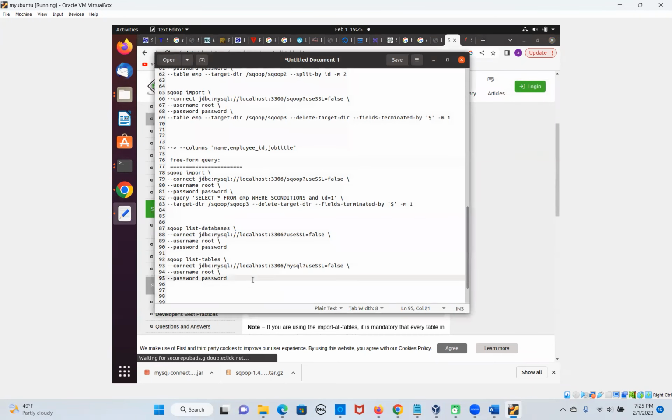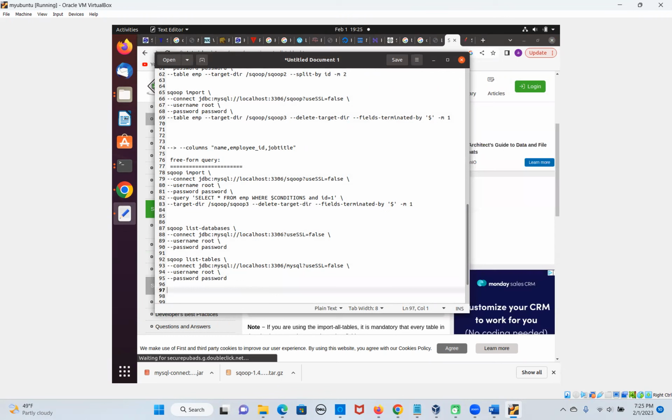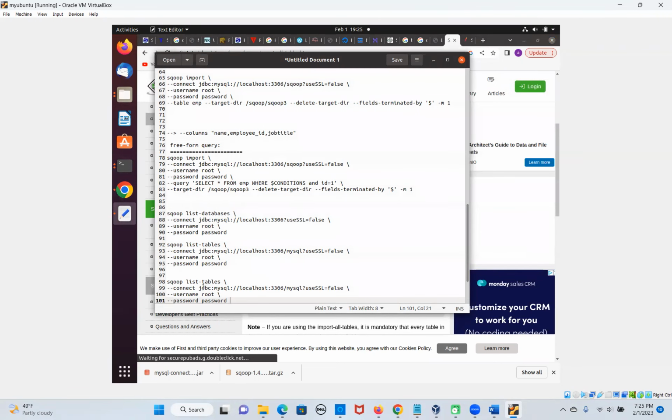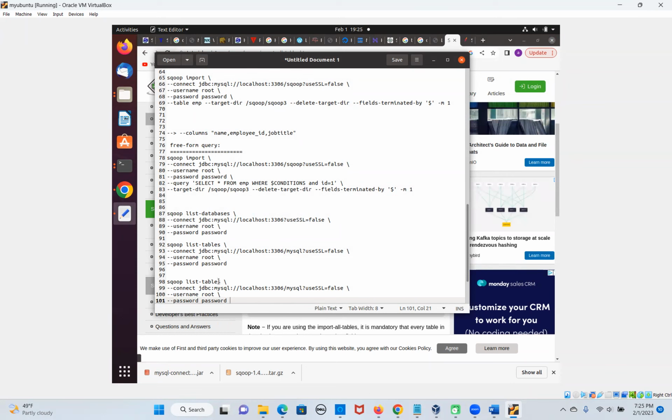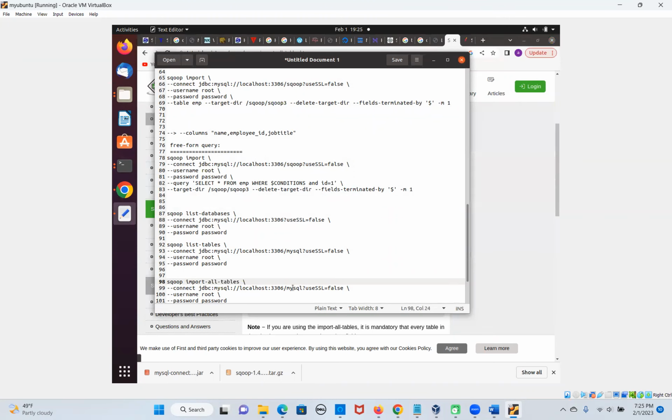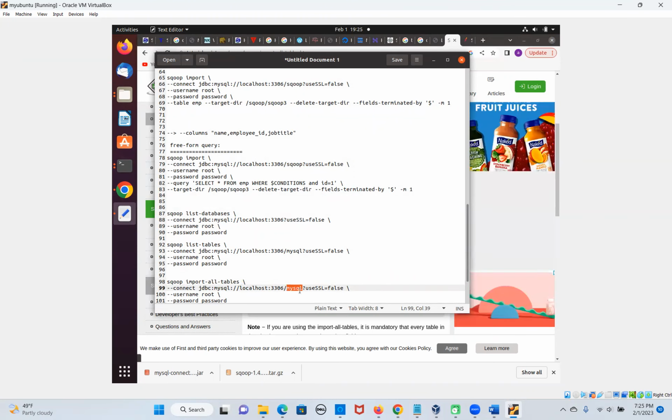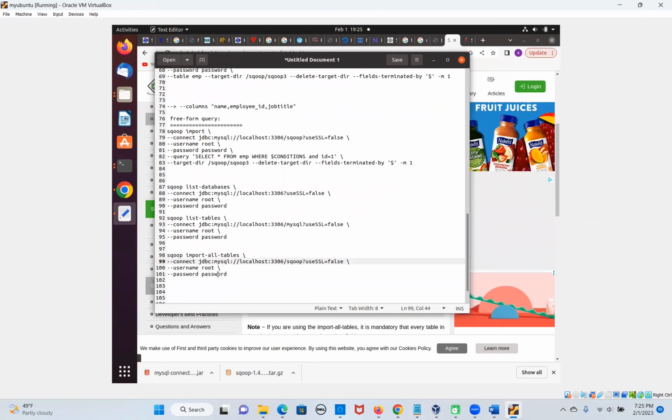So I modify it. Okay, sqoop import-all-tables --connect. I have to tell the database name. I told sqoop is my database, root is my username, okay, and the password is password.